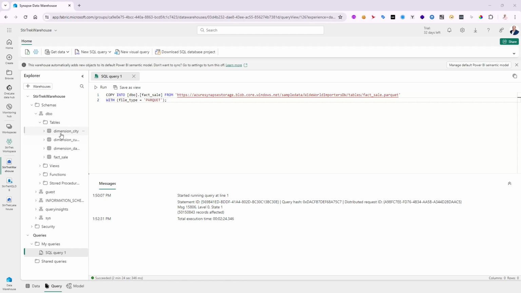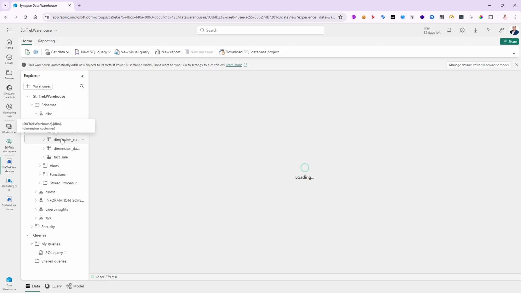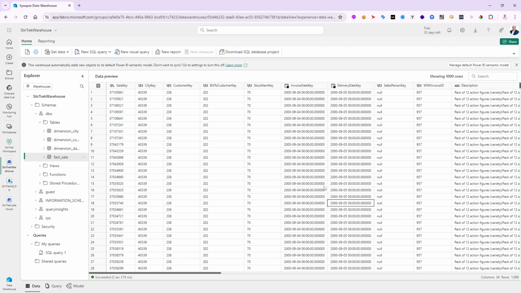Now I have all the data available for me inside of my data warehouse. So if I click on the city, you will see the first 1,000. If I click on the fact sale itself, again, out of the 50 million, it will show you the first 1,000, and everything will be in here with no problem whatsoever.